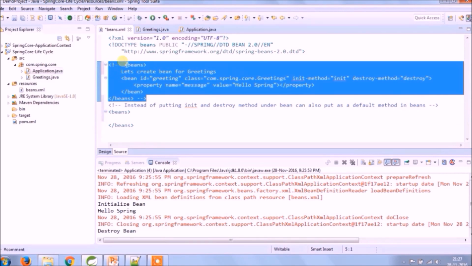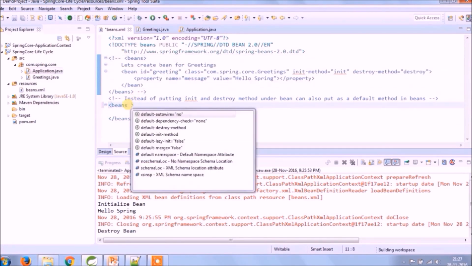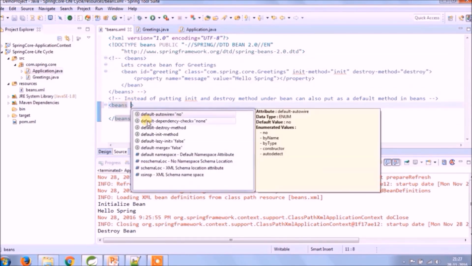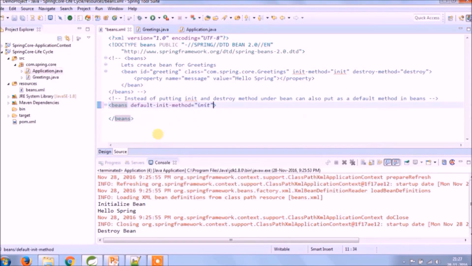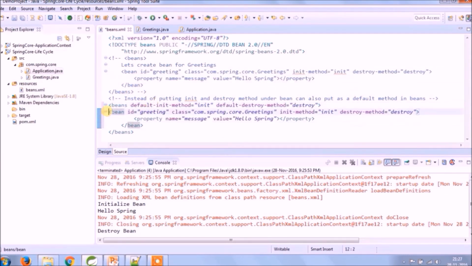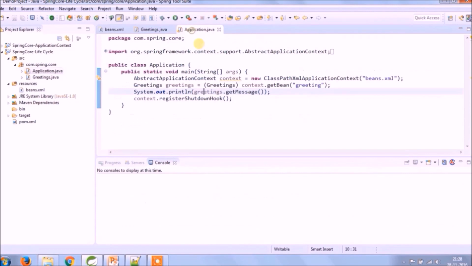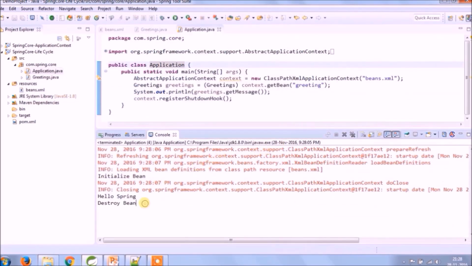Let's comment this. As you can see, one is for the default init method and the other is for the default destroy method. See how simple it is? Let's run again. See, it's working.